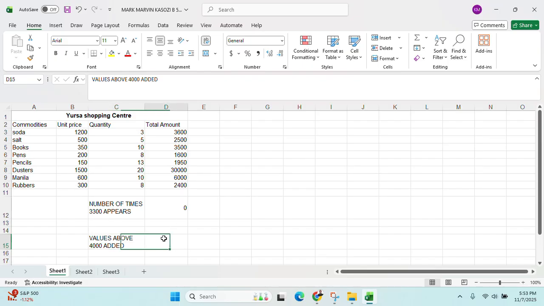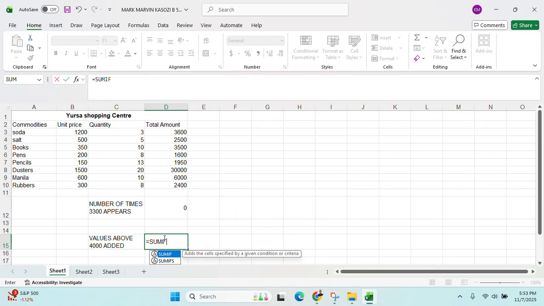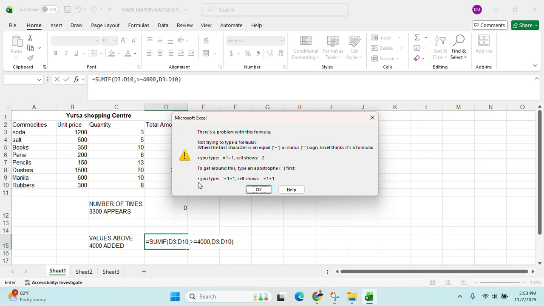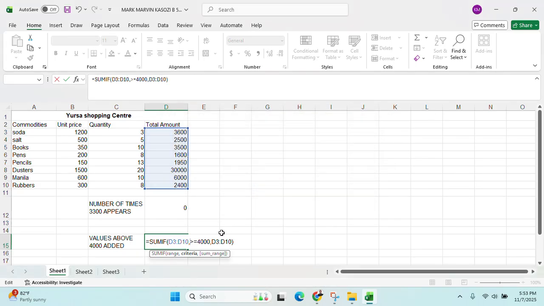330 appears added. So here I want to put equals SUMIF, and then I open a bracket. I select a range D3 to D10. So equals SUMIF, any value in that range, comma, is above or equal to 4,000, comma, I just repeat the range D3 to D10. Close the brackets, hit enter. There's a mistake here. If I click OK, I missed the quotes here and quotes here.